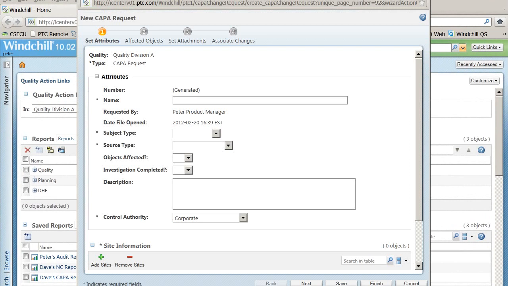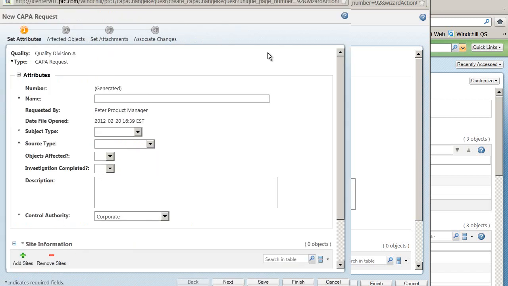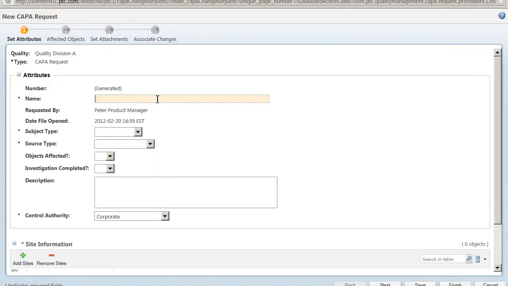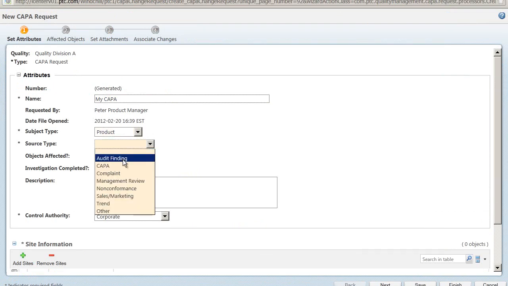You can see here I'm using Firefox, but this is also accessible from a wide variety of different browsers. The first thing that I'm going to do is type in a required field. You can see the star next to the name field, and I'm going to just give this a name of My CAPA. Let's say this is a product related CAPA and that we might have caught it through trends.